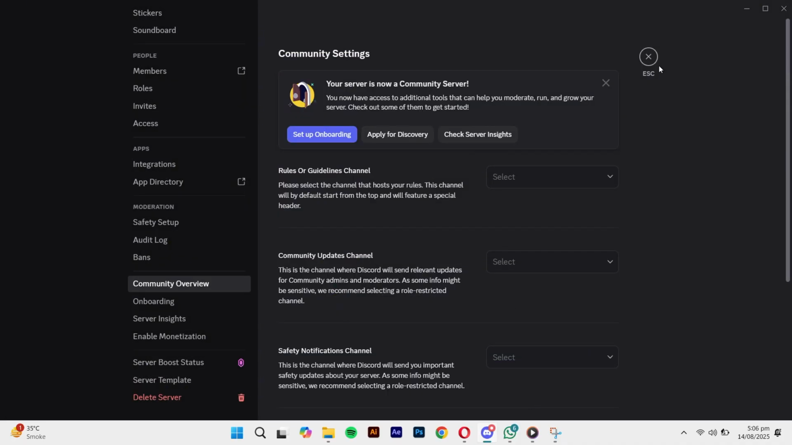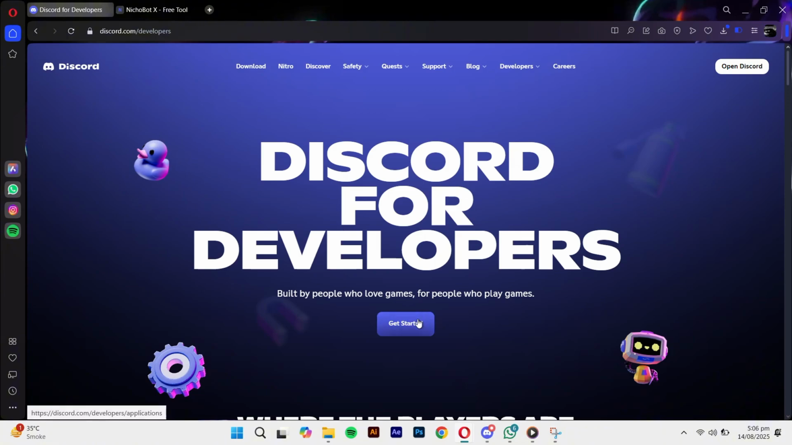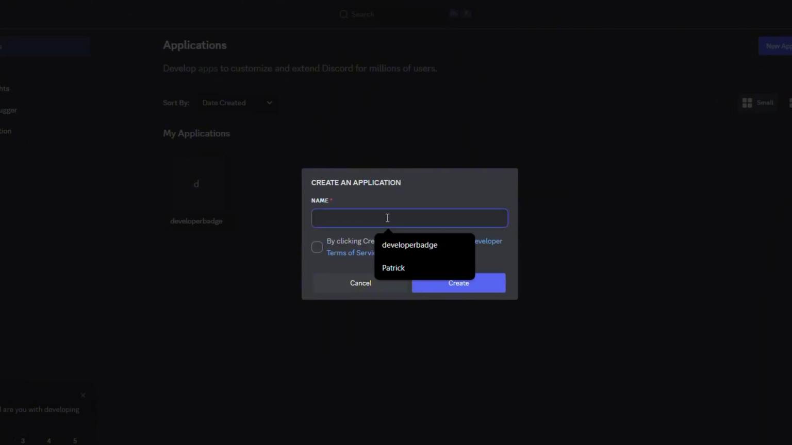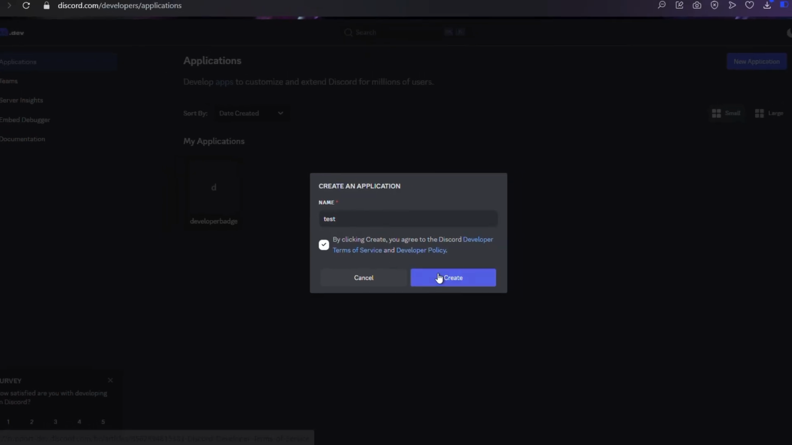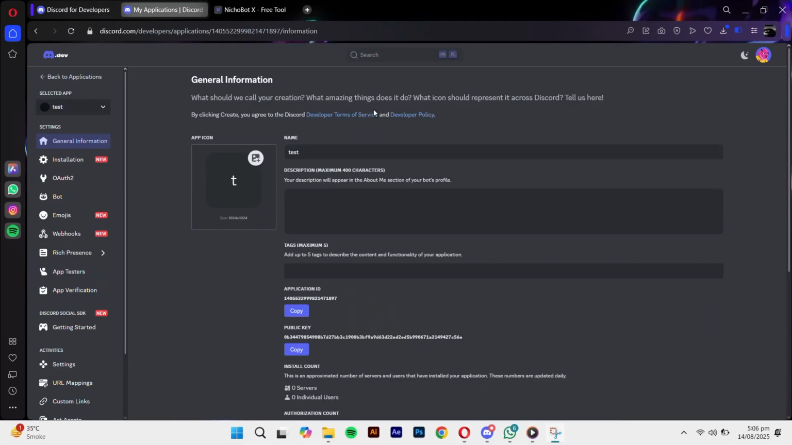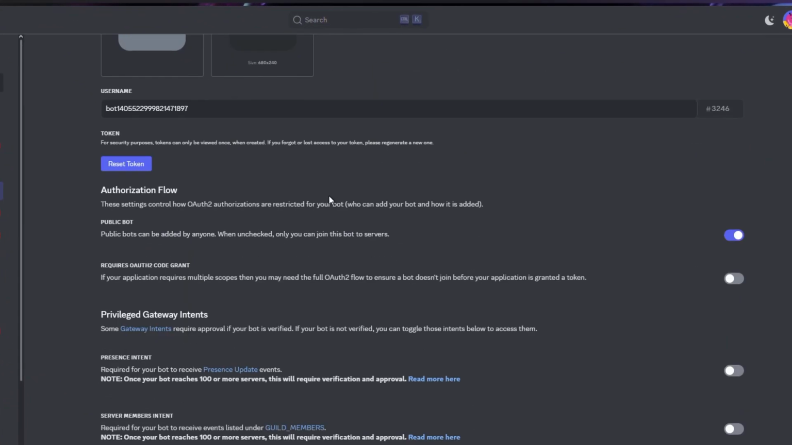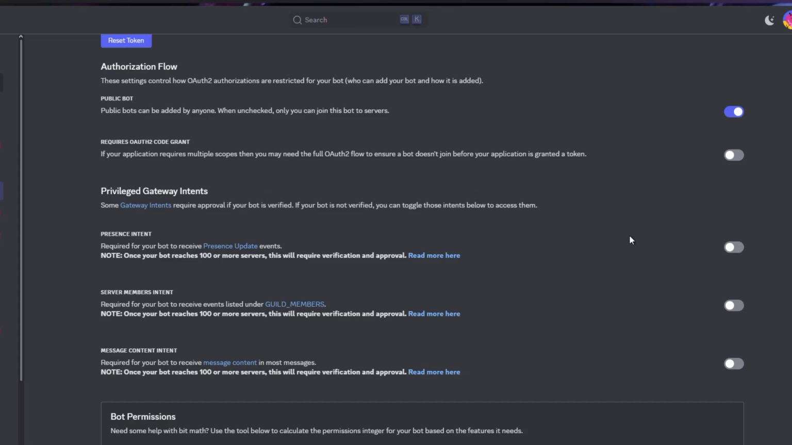Once that is done, go to the Discord developer portal. Click New Application and give your application a name. Accept the terms of service and create the application. Now click on the Bot section and create a bot. Scroll down to Privileged Gateway Intents and turn them on.